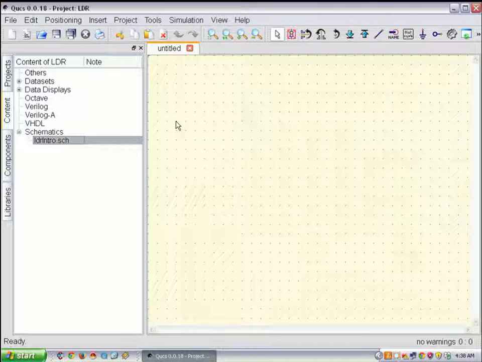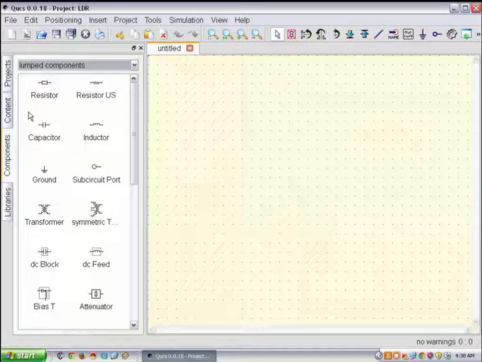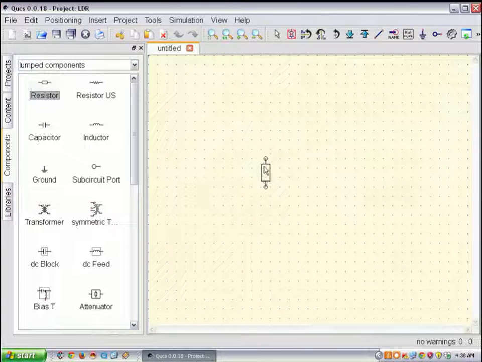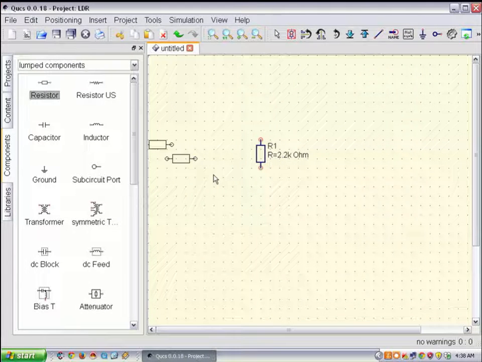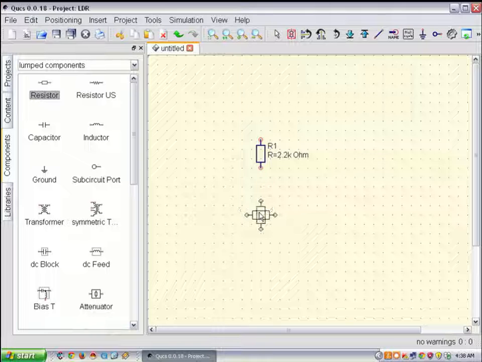Now I have another untitled schematic page in this project. So the project name is available here. Now I again go to components. I start with a resistor. I will set the value of this resistor at 2.2k, and then I'll bring one more resistor here. This is going to be my LDR.